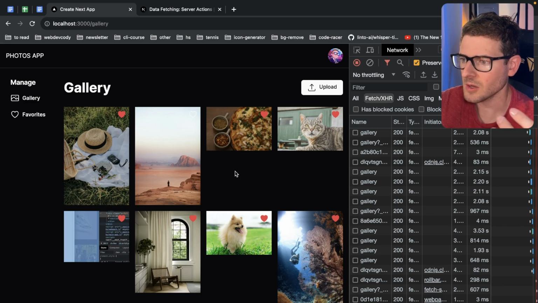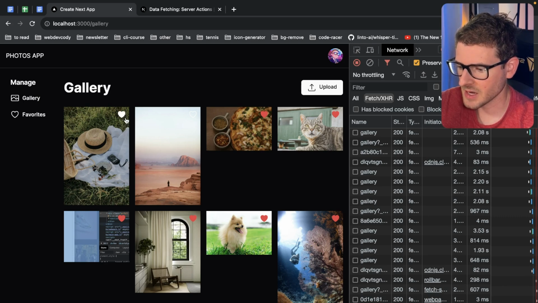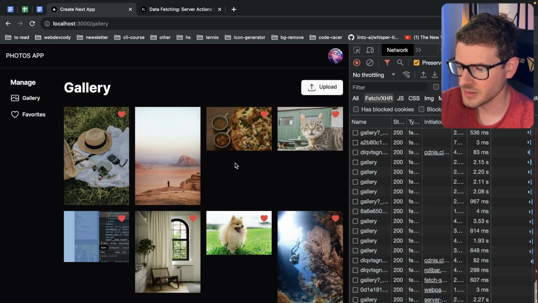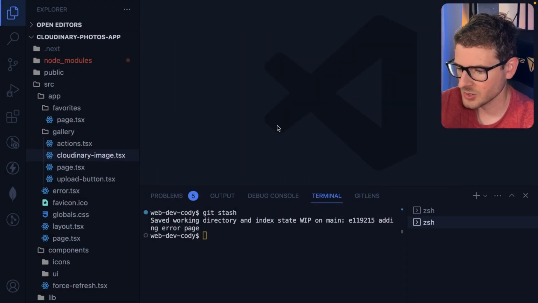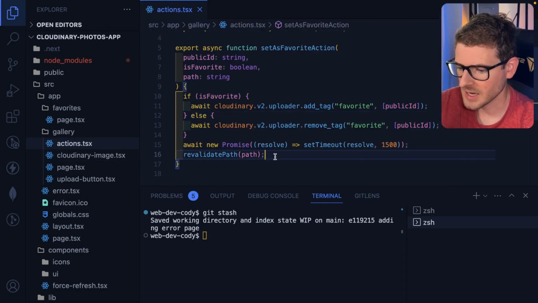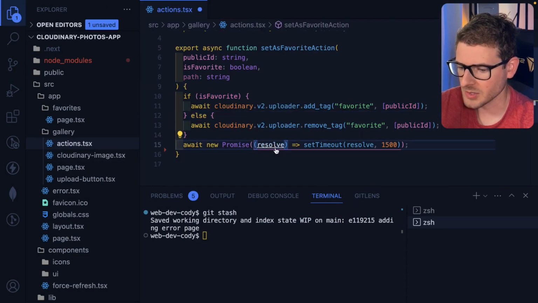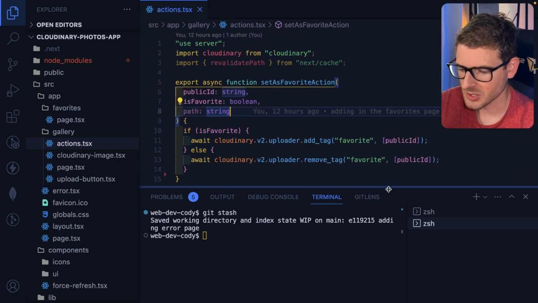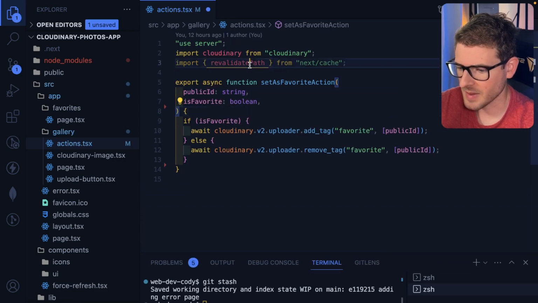So I'm going to bring in optimistic updating, which isn't going to be too hard to do. To fix this, the first thing we're going to do is in the action itself, when we click on a heart, we want this to just be instantaneous and not try to revalidate the path. So let's go to the actions. I'm going to go ahead and get rid of the revalidate path, and I'm also going to get rid of the set timeout here. So we're going to backtrack on all this path stuff that we did.